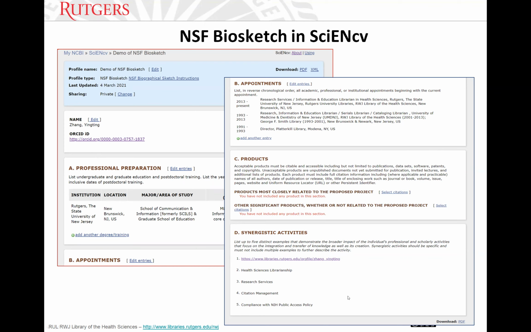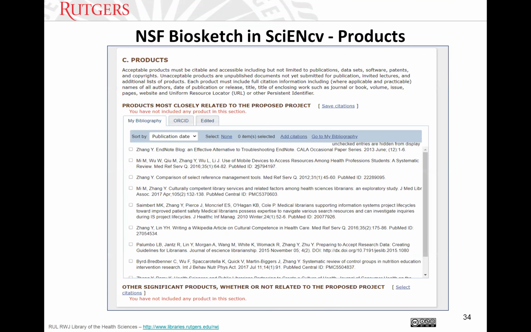Once you're done with your NSF Biosketch, you download it in PDF only, and this is going to be included in your grant proposals. This is the product section that I want to show you: once you click select the citations, you will see the tabs for My Bibliography and ORCID. Again, because I connected my NCBI with ORCID, that's why it's there.